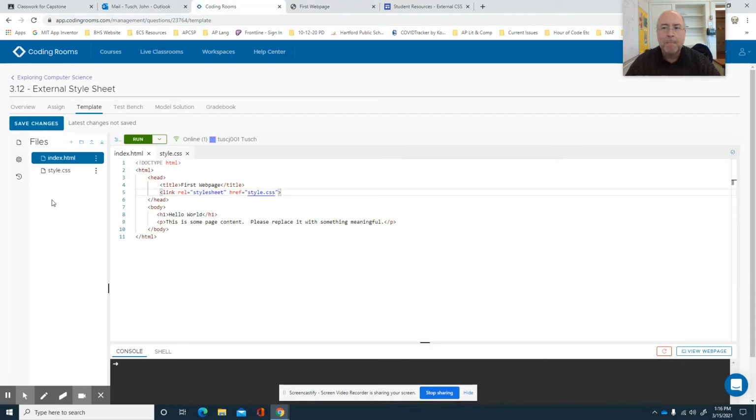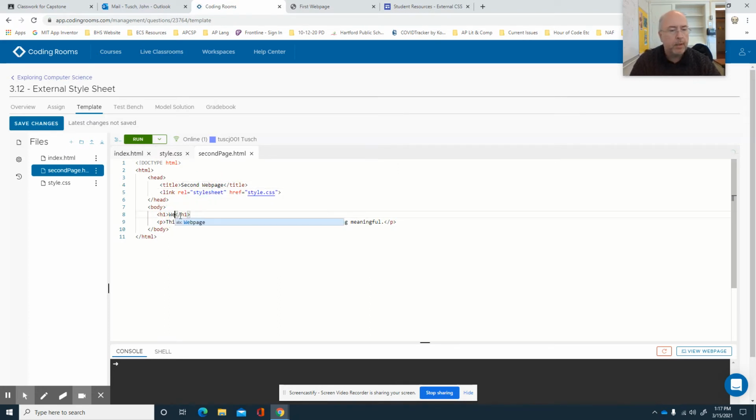Now, why is this handy? Because in this assignment, you're going to make 3 pages, and the 3 pages will all have this as their anchor. So I'm going to duplicate this page. Notice what I'm doing: I'm duplicating the page, and it gives it a name. I'm going to rename it second page.html. Let's open it up. Now I'm in second page.html, and I'm going to call this my second web page. I'll say, welcome to my second web page.